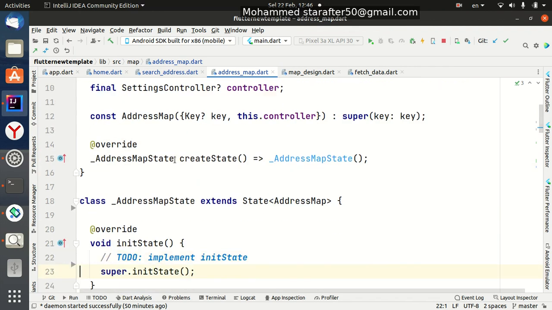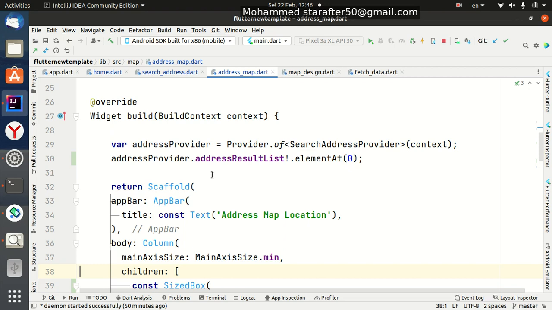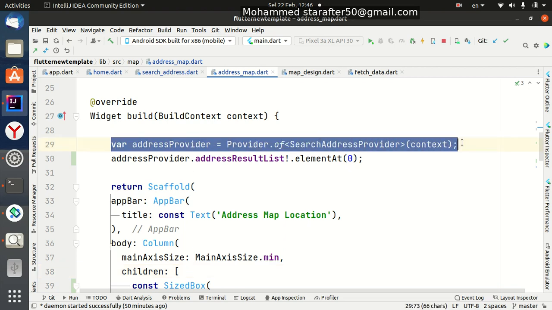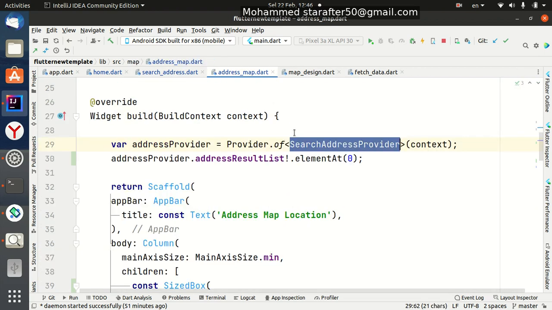Okay, very simple design. Here we need to create an instance of that provider, of the search address provider, of the same provider. So we need to create an instance of it. That's step number one.